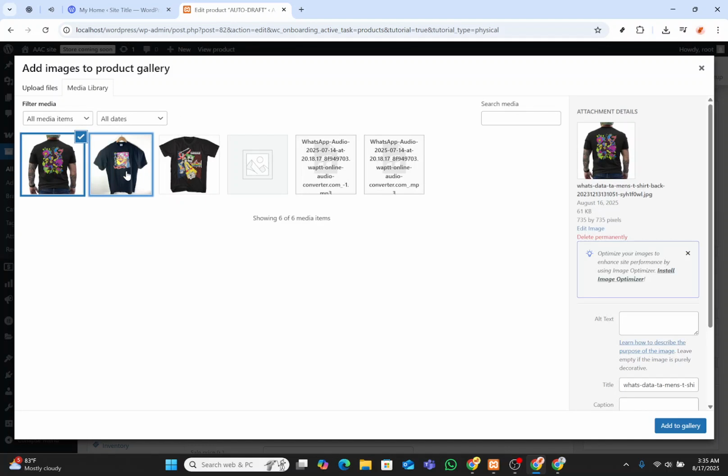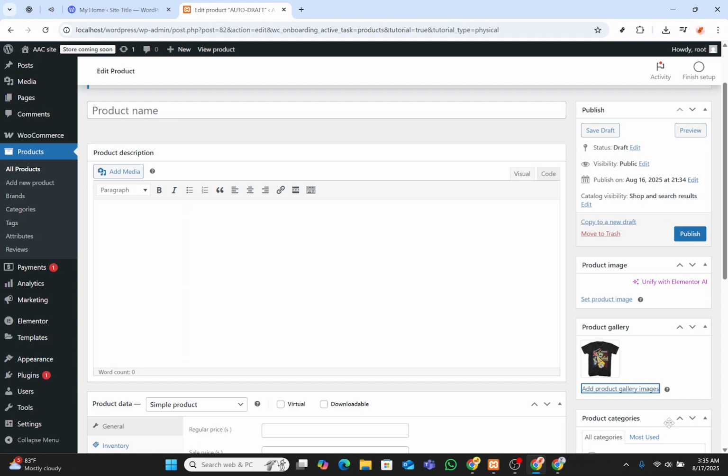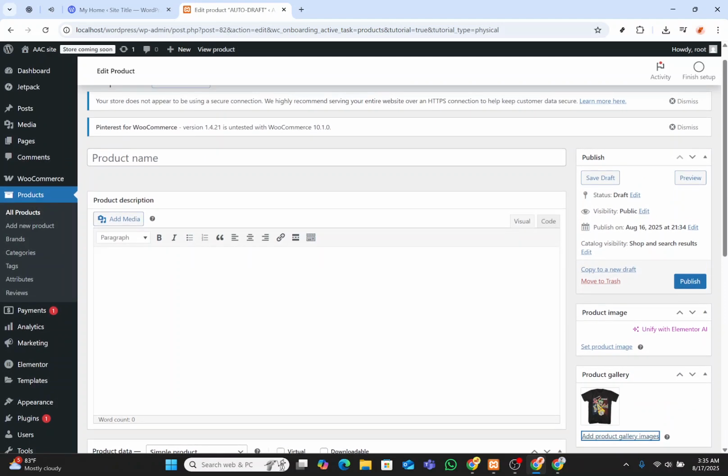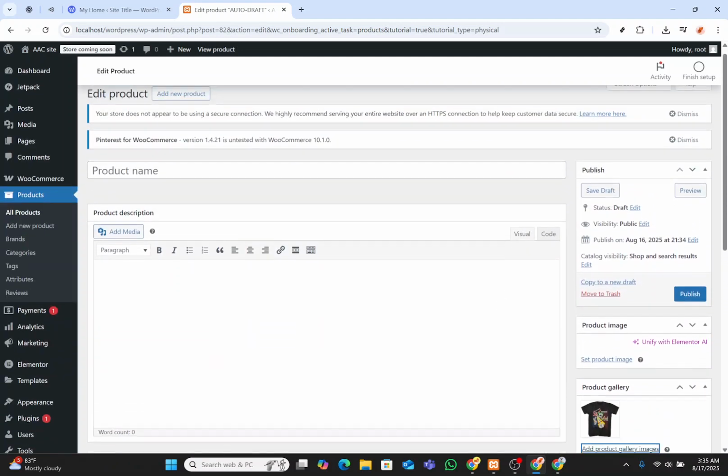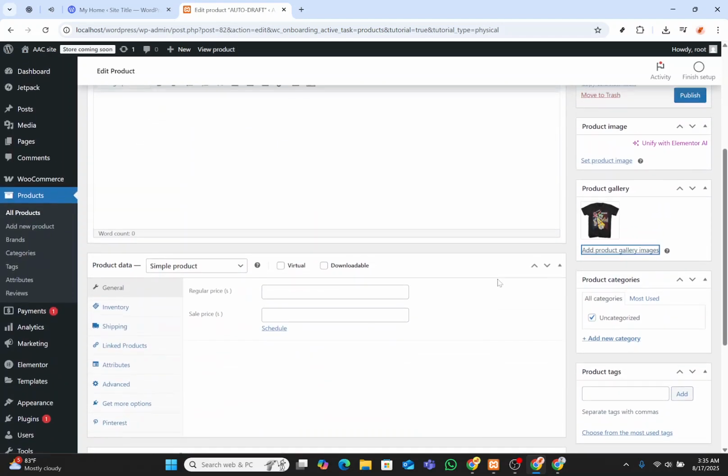And there you have it. You've successfully added a gallery to your product page. Before you move on, it might be a good idea to preview the page to make sure everything looks perfect. The gallery images should now be visible on your product detail page, enhancing the visual appeal of your products and offering your customers a more detailed look at what you have to offer.